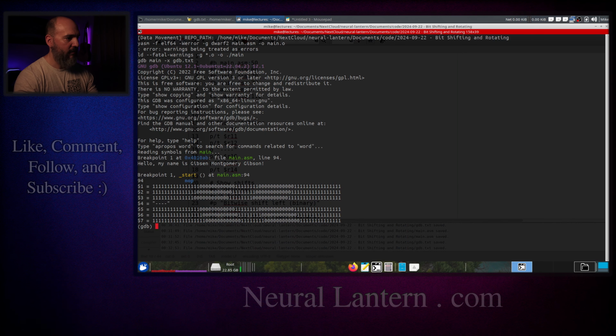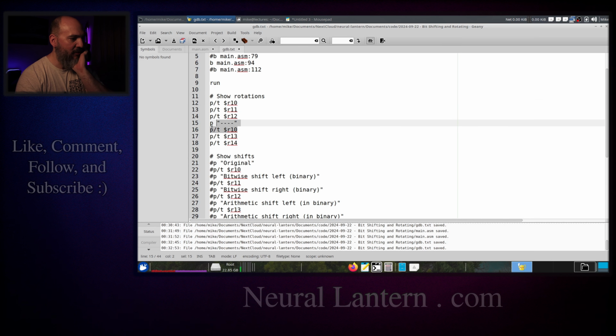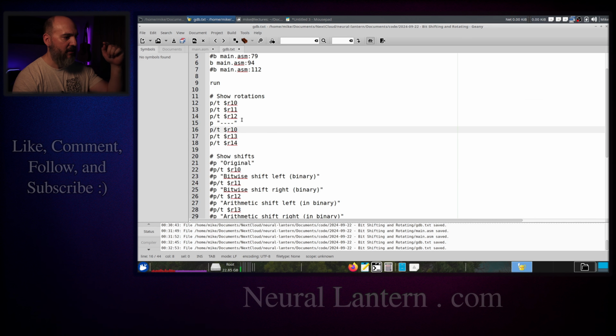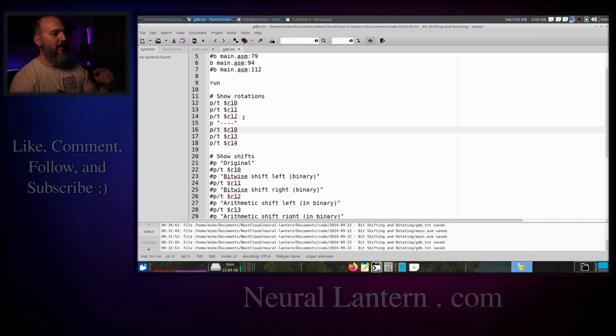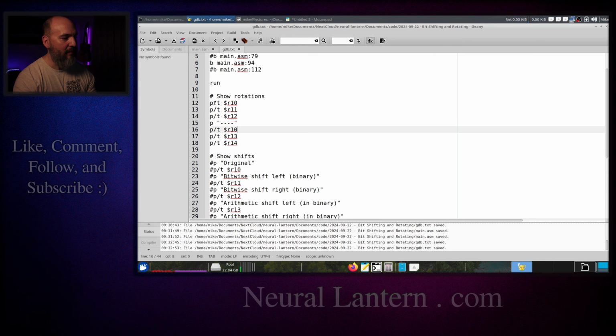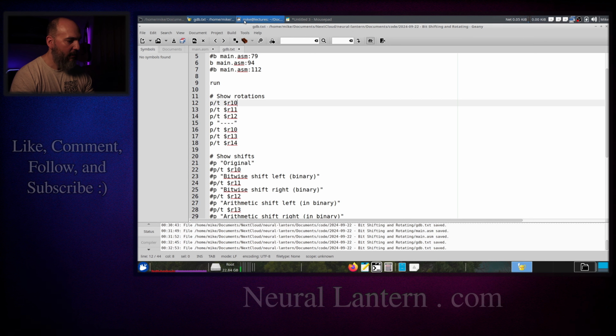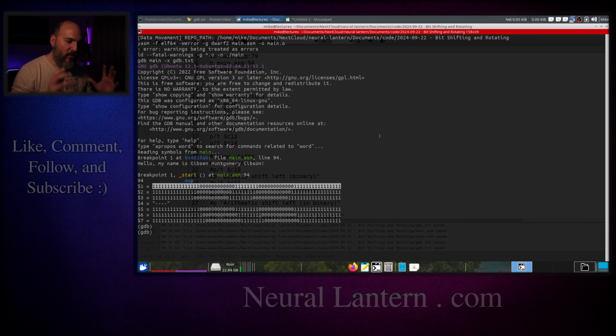Okay, so, man, I got to remember what's happening now. First thing that I did was I printed R10 to show you one type of rotation, and then I printed R10 again to show you another type of rotation. So we should see the original, and then the two rotated values, and then the original again, and then the other two rotated values. So here's the original. We're printing it in binary with the special print command in GDB, which is just P/T, and then the register. So this is the original pattern right here.